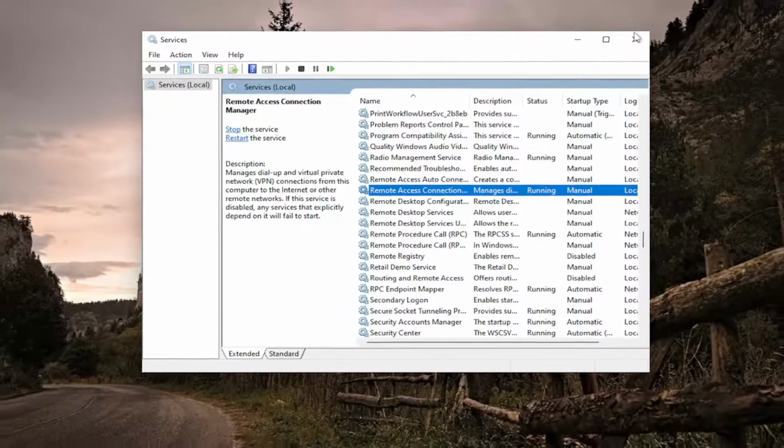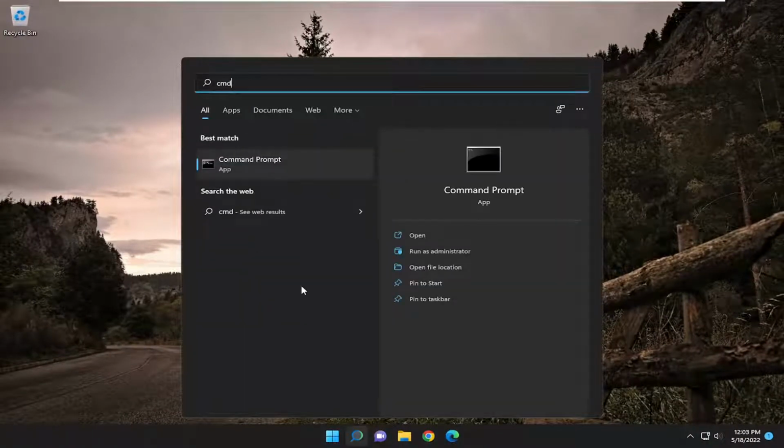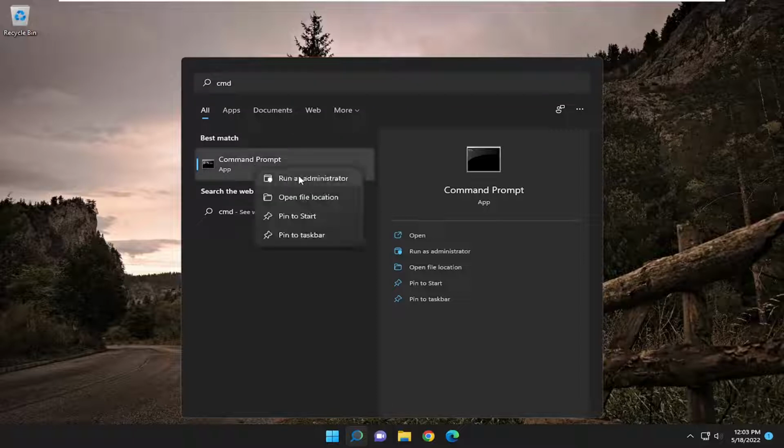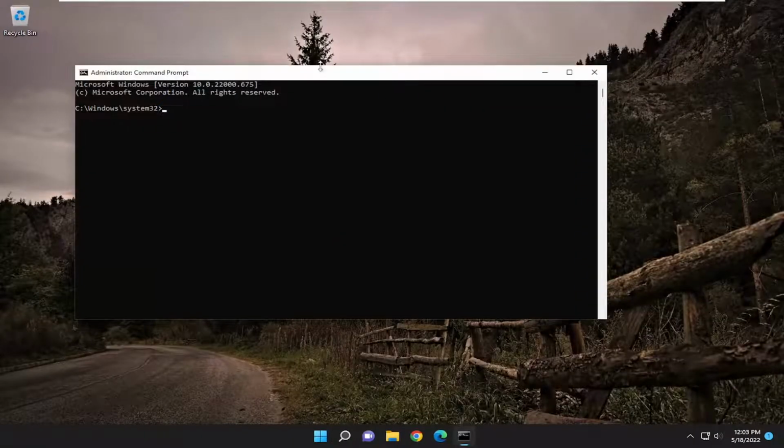One further thing we can attempt: close out of there, open up the search menu and type in CMD. Best match should come back with Command Prompt. Go ahead and right click on that and select Run as administrator. If you receive a User Account Control prompt, select Yes.